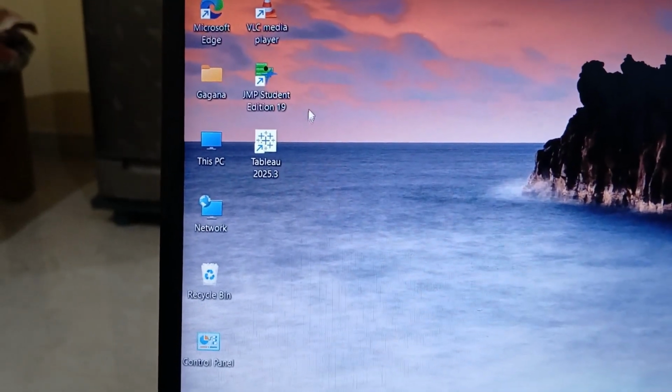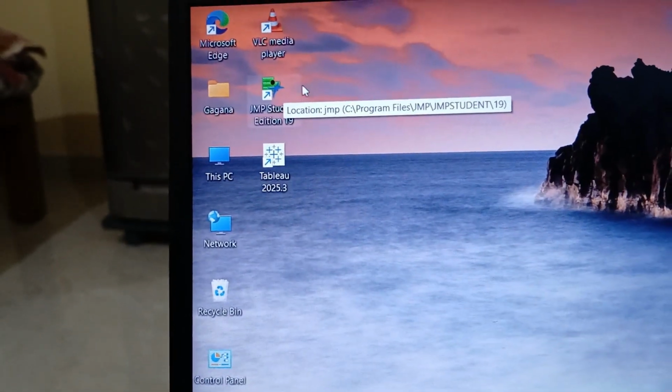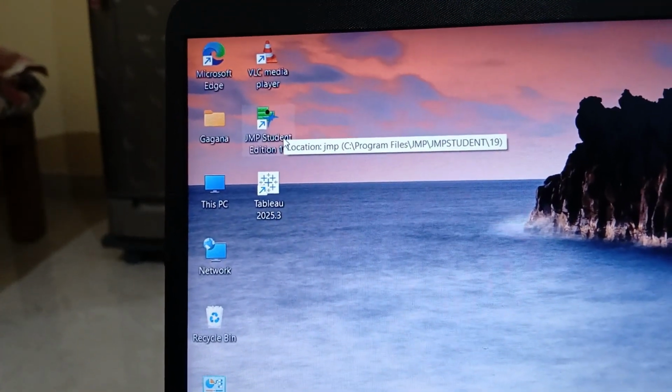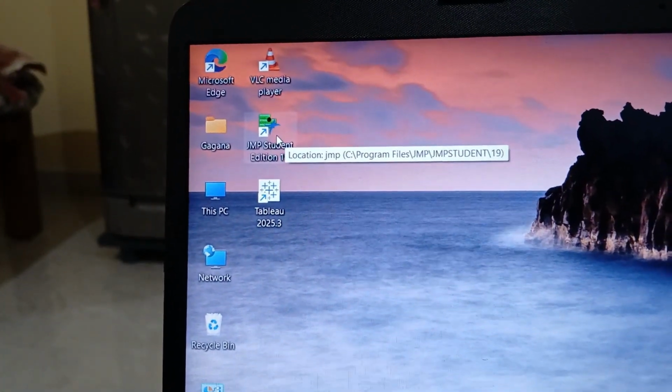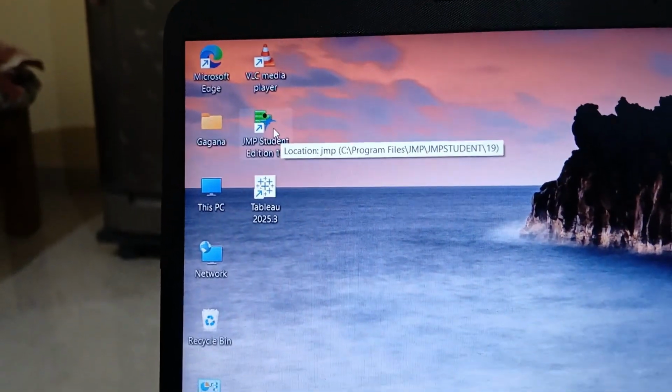So today we'll be dealing with the JMP software. For JMP software, you have to first install it on your device. After installing it, you can see it on my desktop. I have installed the JMP student edition. It will take around 10 to 15 minutes to download that software, so install that software first and then we'll work on that.